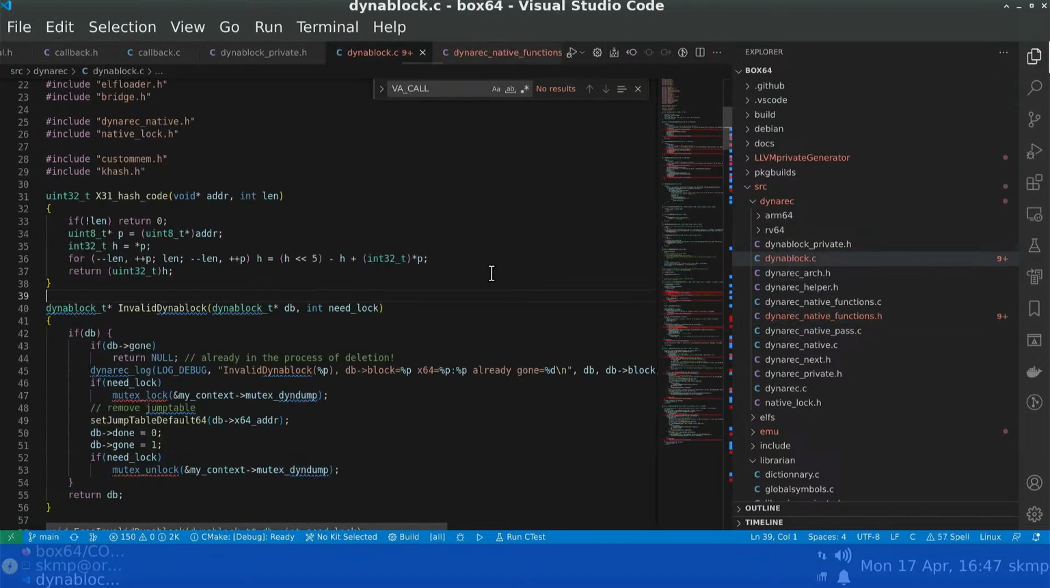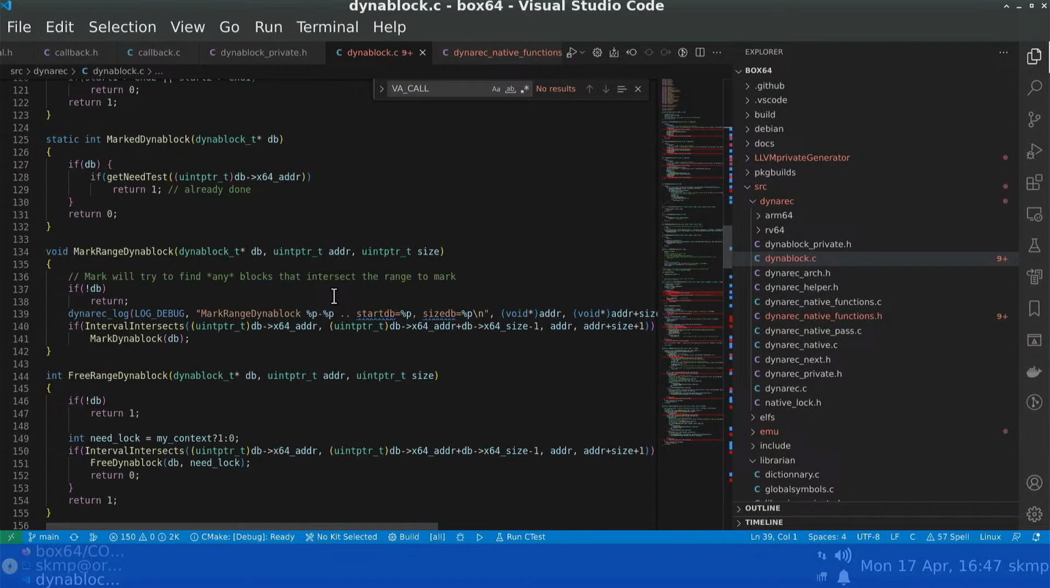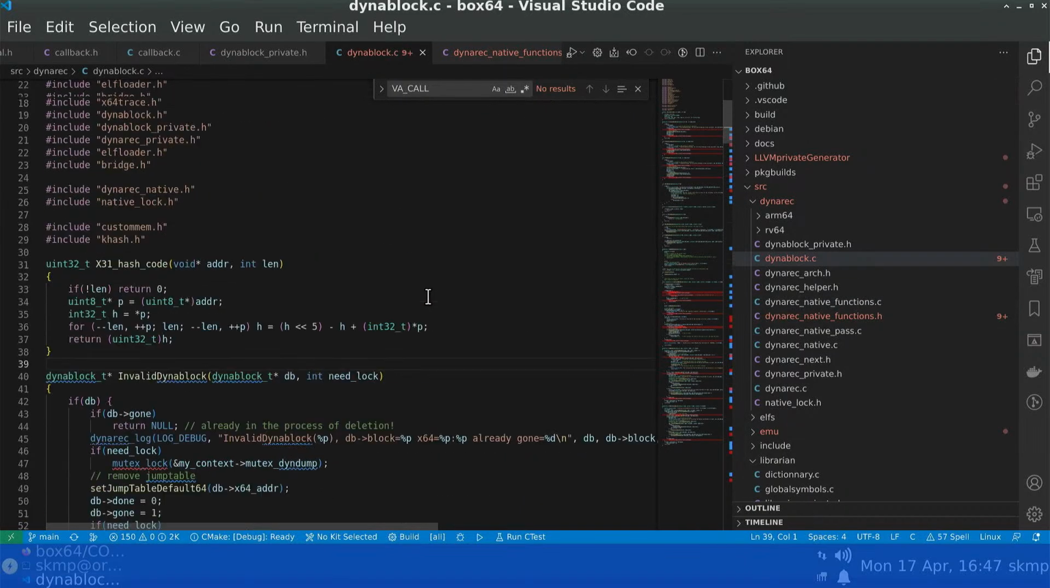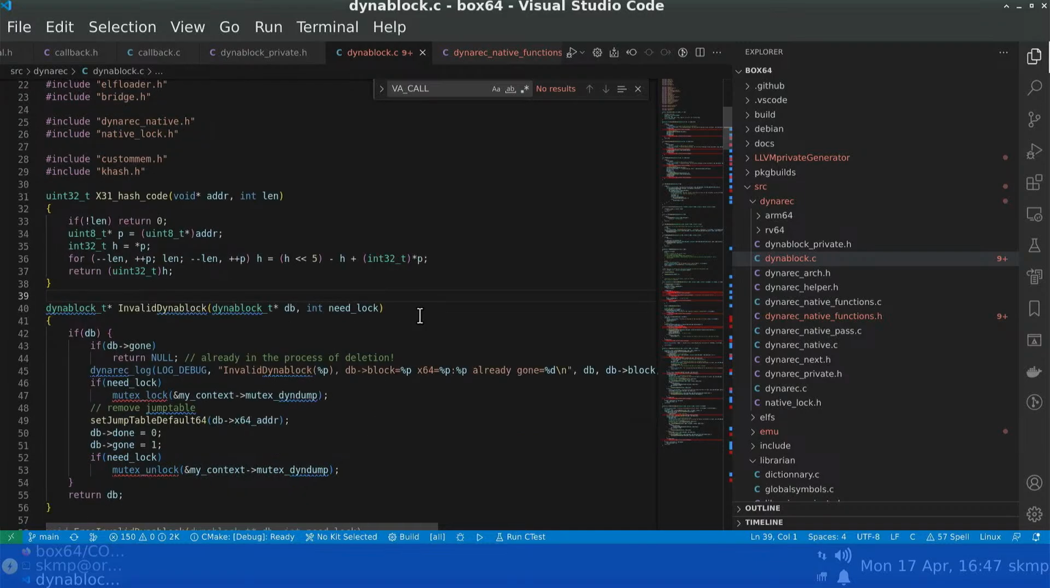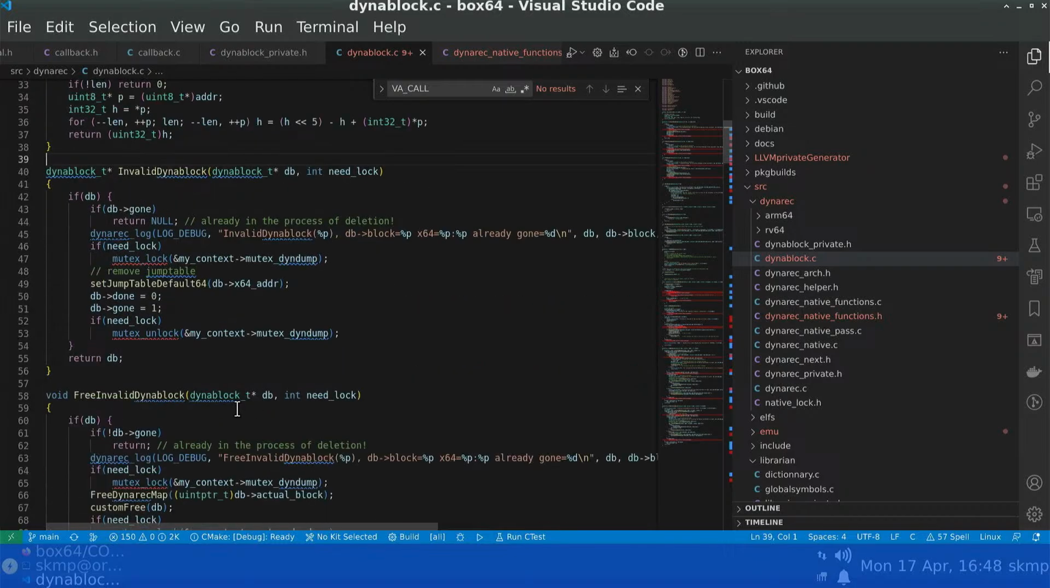Oh, GitLab is broken. Fun, fun, fun. Okay. Invalid. Yeah, gone is staged. If need log, yes. Then remove the jump table. Default, none is one. Okay, and then it unlocks it. This should be atomic. It's not. I don't know if it matters.